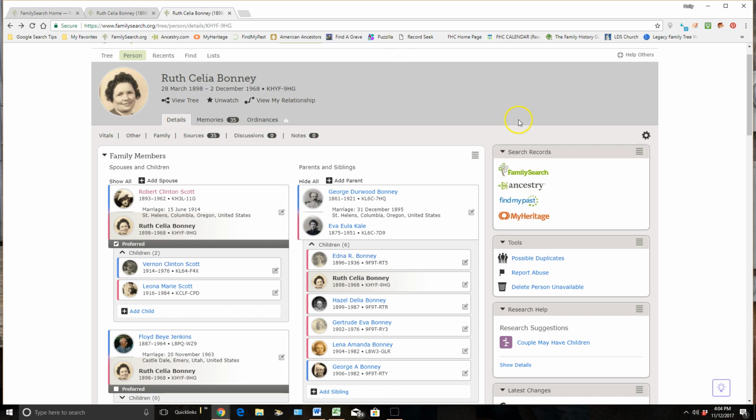Once I get the page the way I like it to look, I'll click on this little gear again, and it stops it from moving, and now it's all solidified.